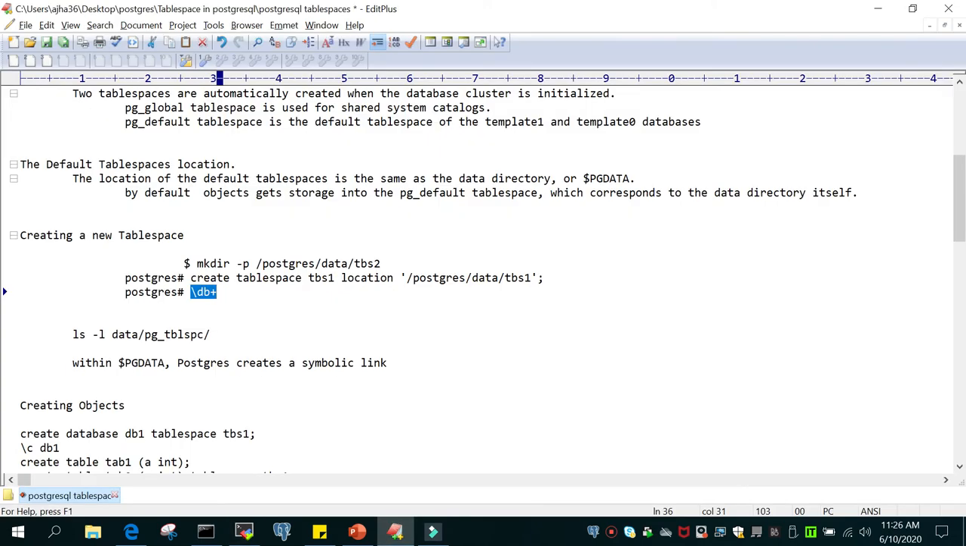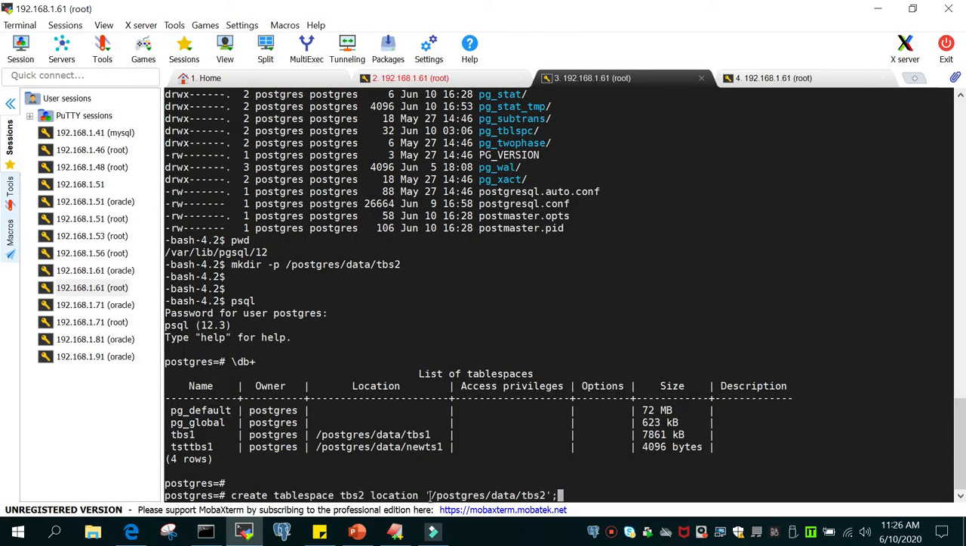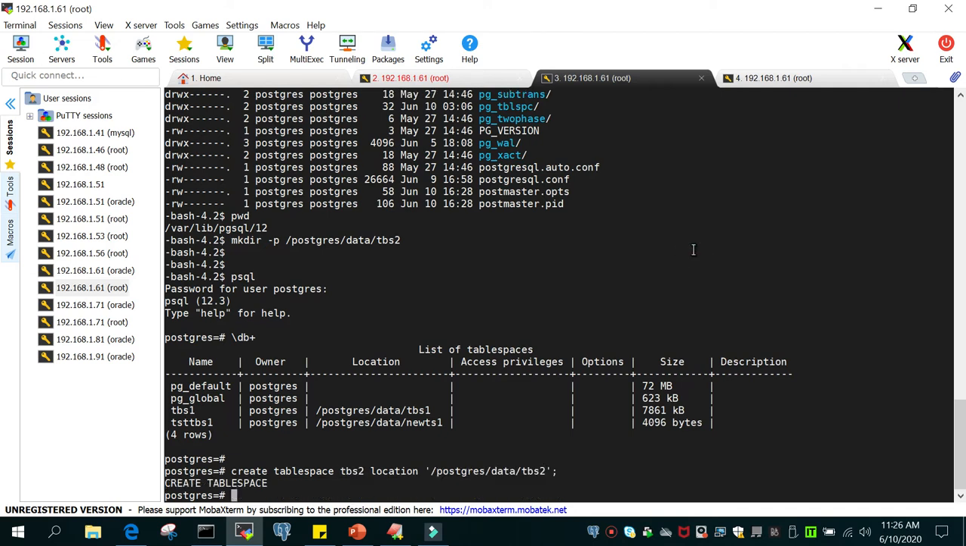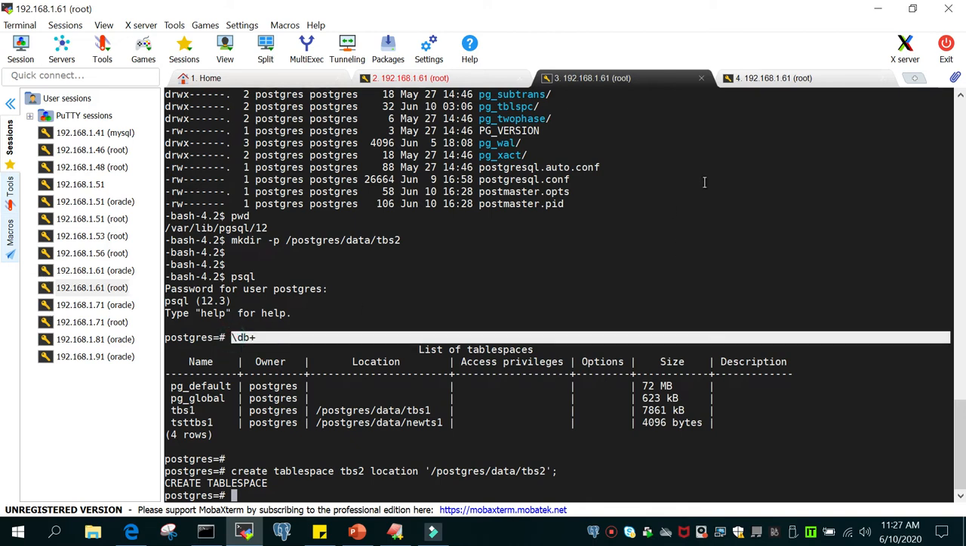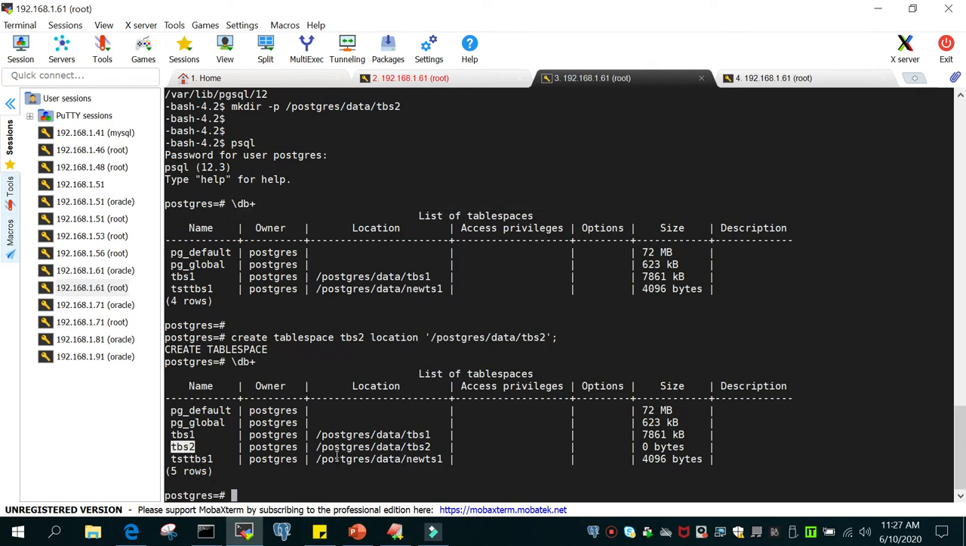So the next step is we have to create a new table space. The command is create tablespace, the name, and the physical location on the file system. So you can see there is a relationship between the location and the table space name. Table space created. Just say \db+, and this will show you the new table space which we have created. This is the new table space tbs2, and it corresponds to this physical location.